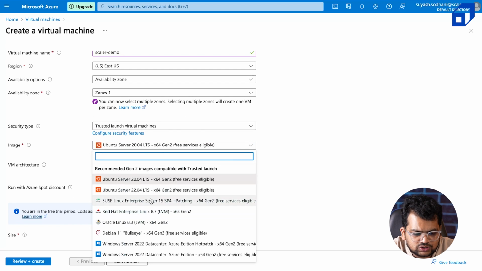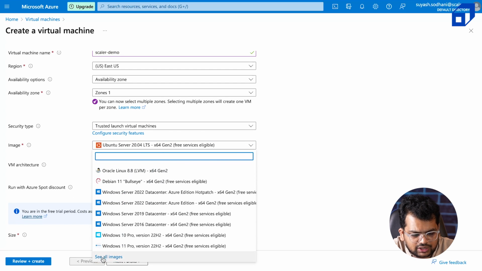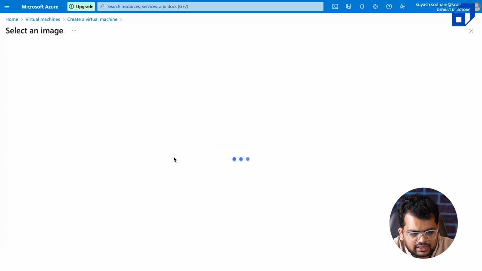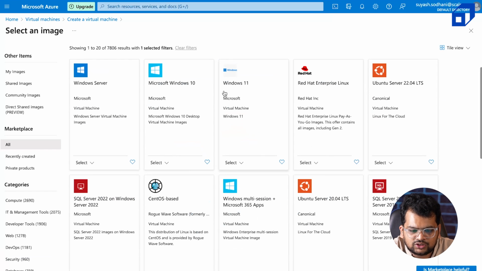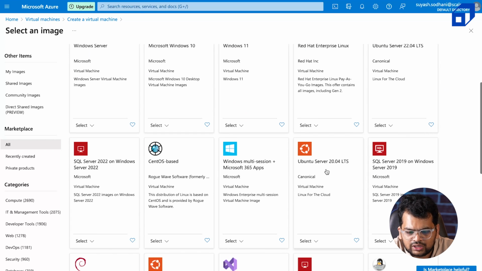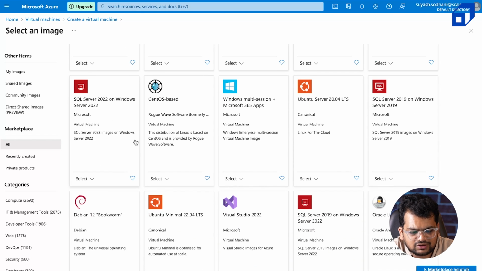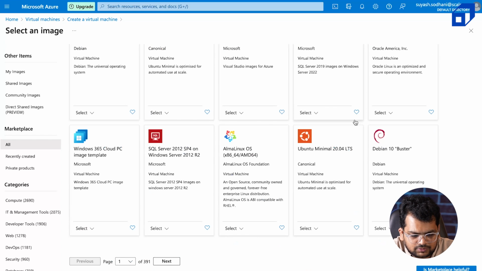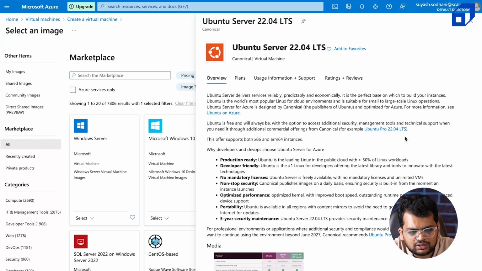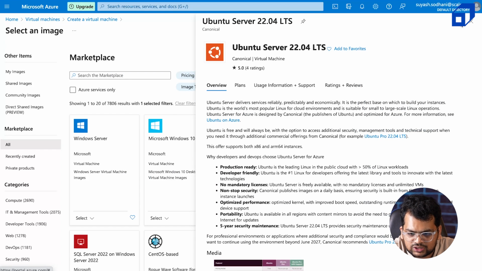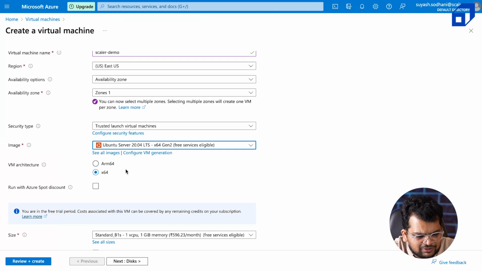And image, you can choose the different operating systems which you want. You can click on see all images, and check whatever type of operating system you require for your workload. You can use Windows 11, Windows 10, Windows Server, Red Hat Enterprise Linux, Ubuntu, an older version of Ubuntu, SQL Server, CentOS, and there are many more. You can see there are 391 pages, right? So there are a lot of images, a lot of operating systems provided according to your usage. Right now I'll just go with the Ubuntu server. So I'm keeping it that itself.